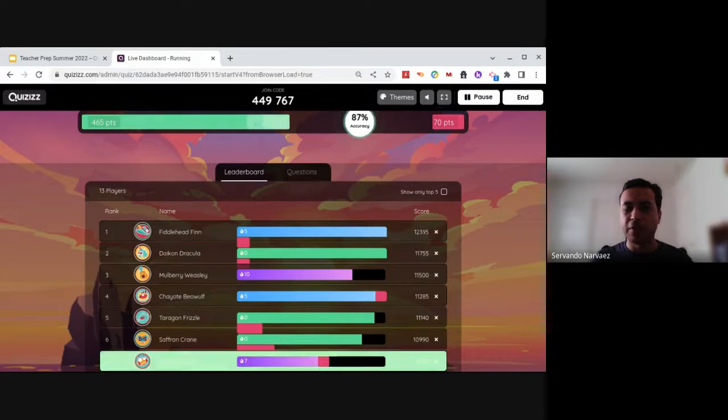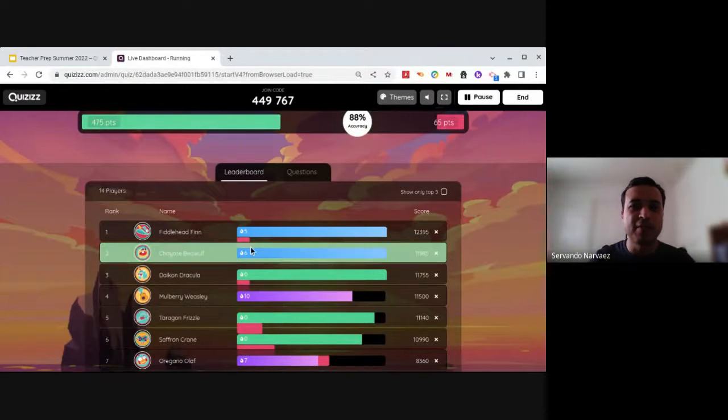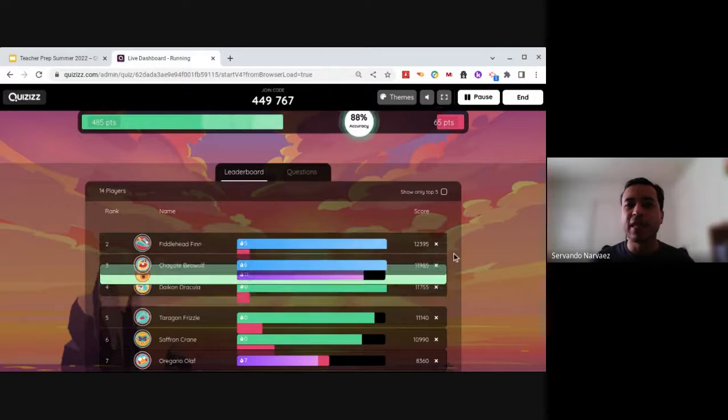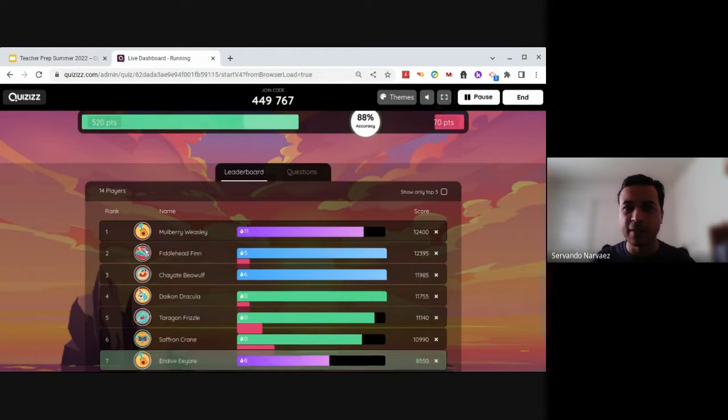All right, so if you look at the screen, there's people that have, for example, the person in first place, Fiddlehead Finn. They got all of them correct. Their streak was 5, which means they got one wrong. And you can see that at the bottom. Mulberry Wastley, so far, all of them correct. So the streak could be up to the number of questions that are available. Of course, if you don't like the redemption question, you can always turn that off.